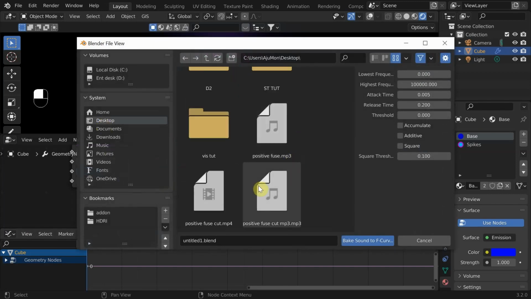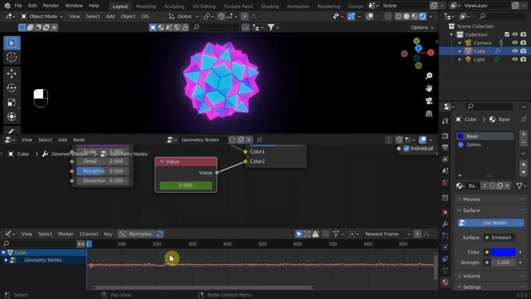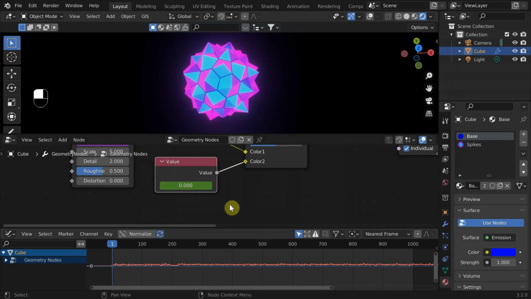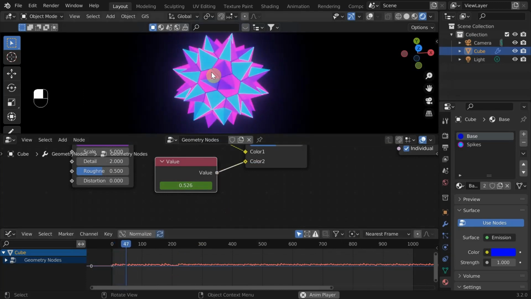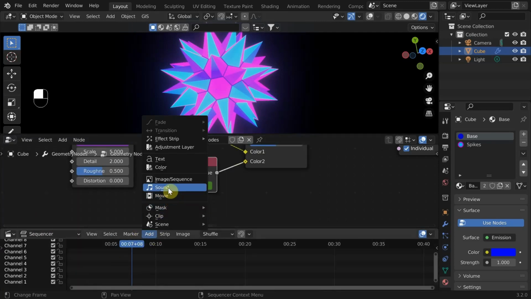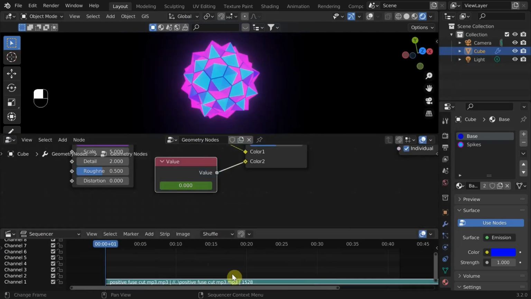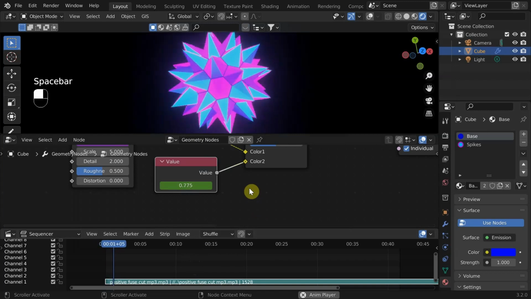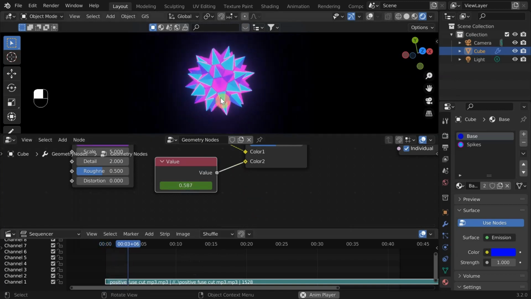Select any audio file and load. You can see the waveform of the audio file. To play back the audio in Blender along with the animation, open a Video Sequencer window and import the same audio file. Now, if we hit play, we can hear the music, and the object responds to the sound.